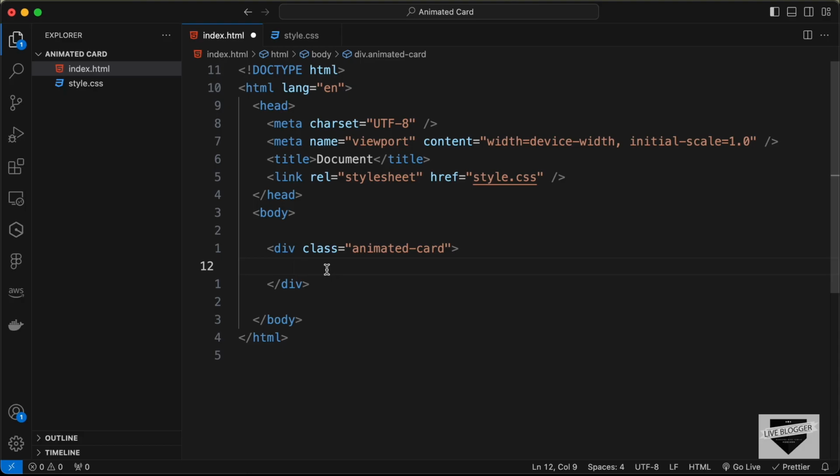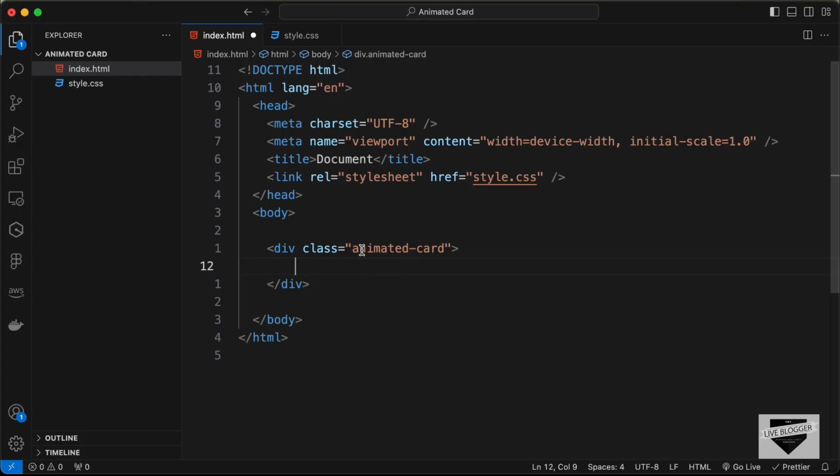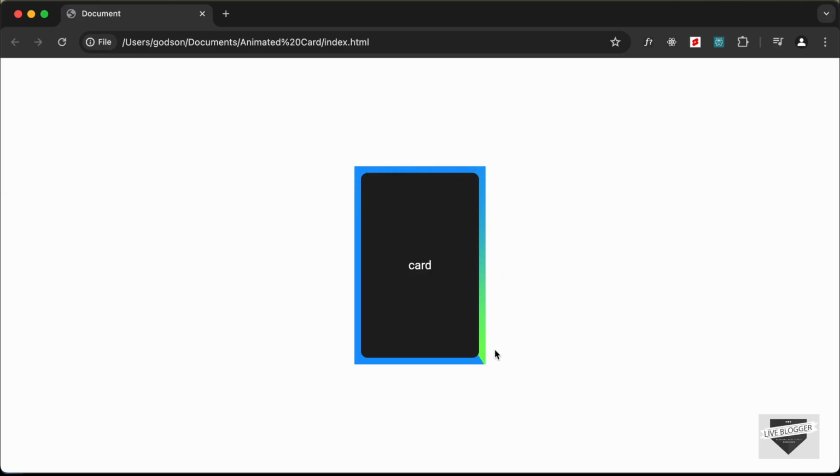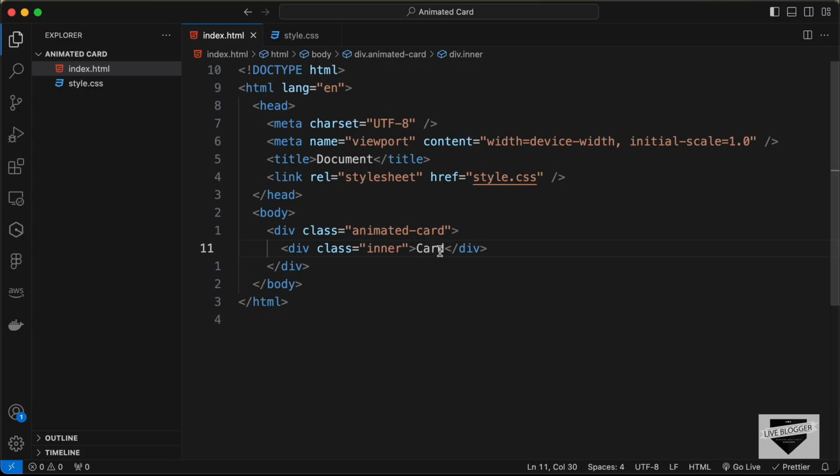Now in this we need to have another division for this black color over here. So this main division over here with the class of animated card is where we have this border animation being displayed, and inside that we have this card. So for that we'll just create a division with the class of inner, and let's add some text over here. I'll just type card. You can add any content you want over here. Alright, so that's basically it with the HTML of our design.